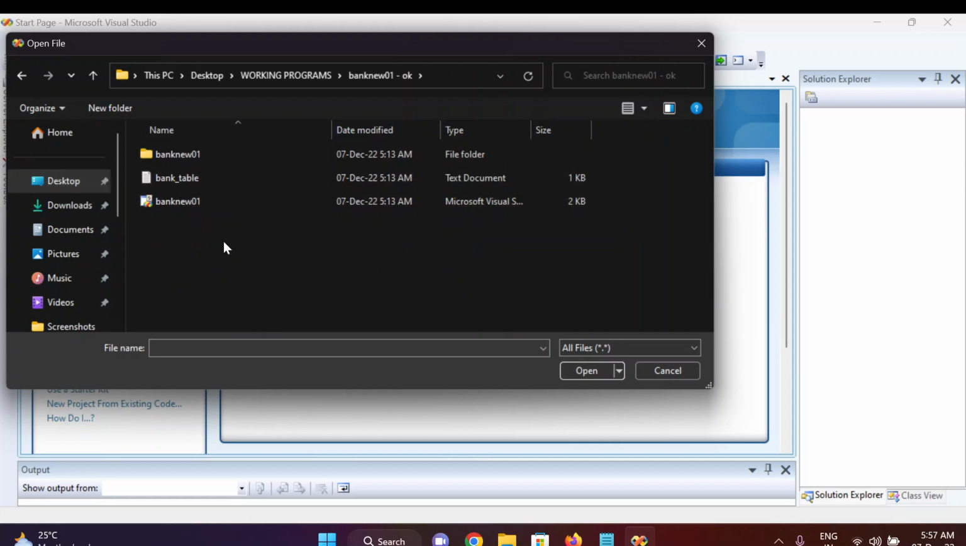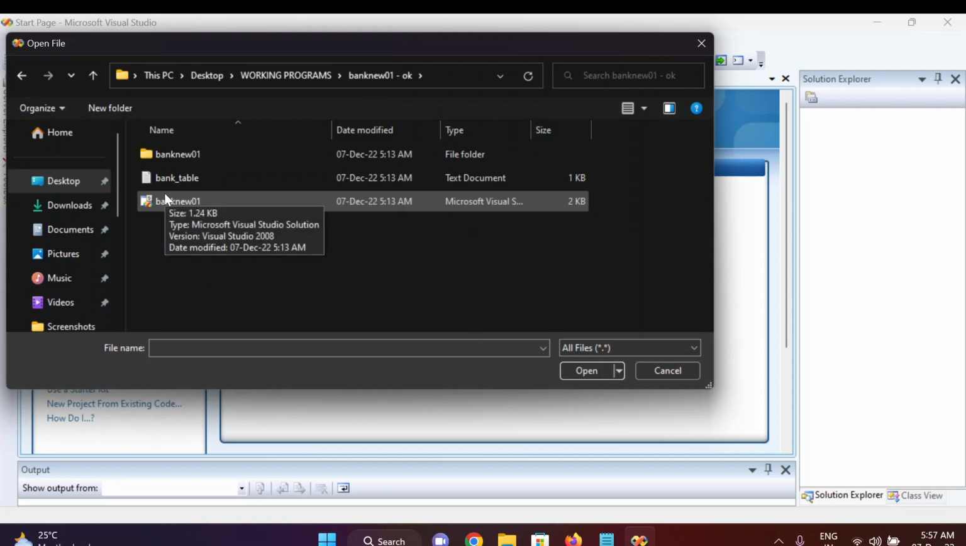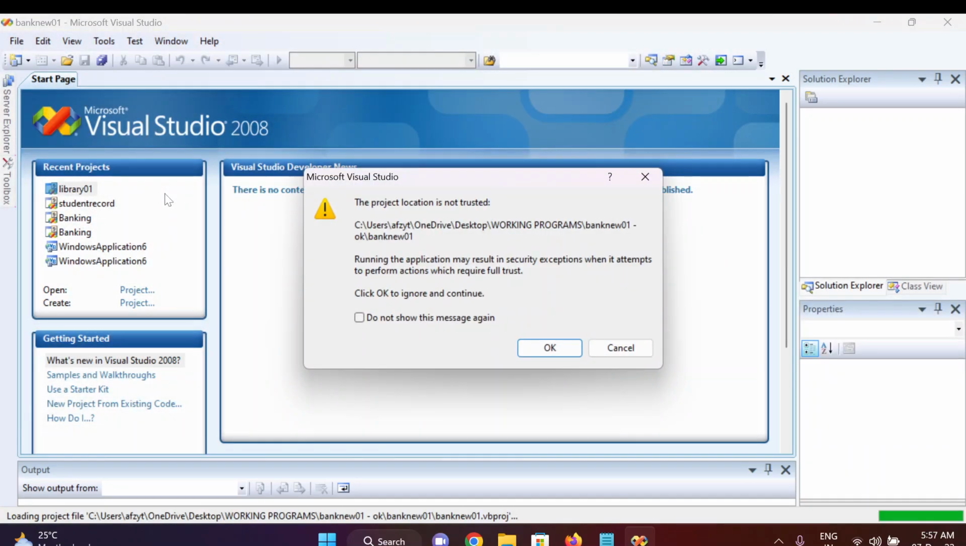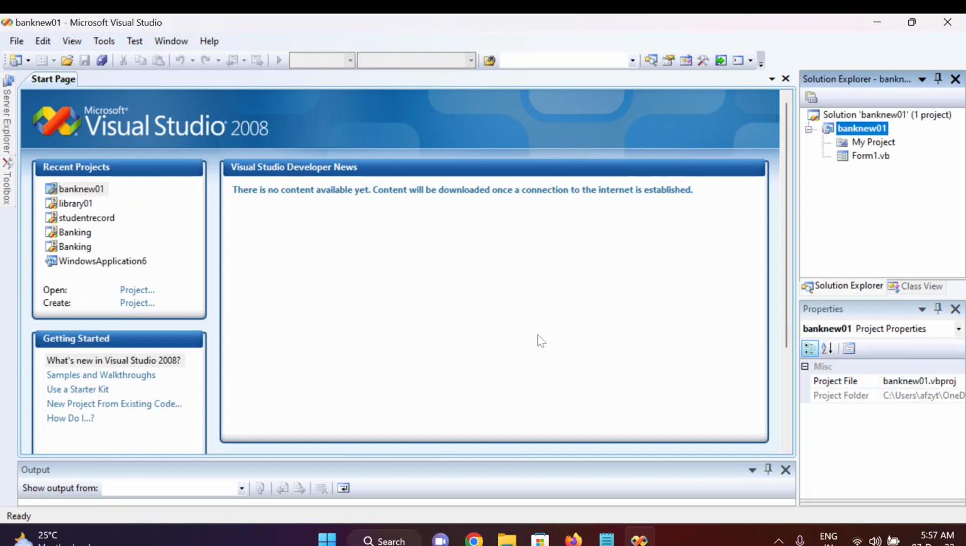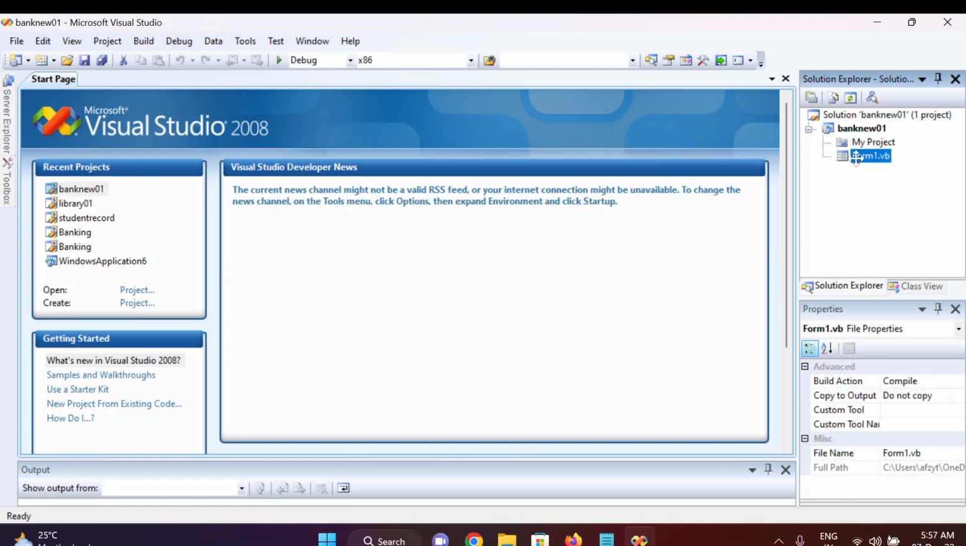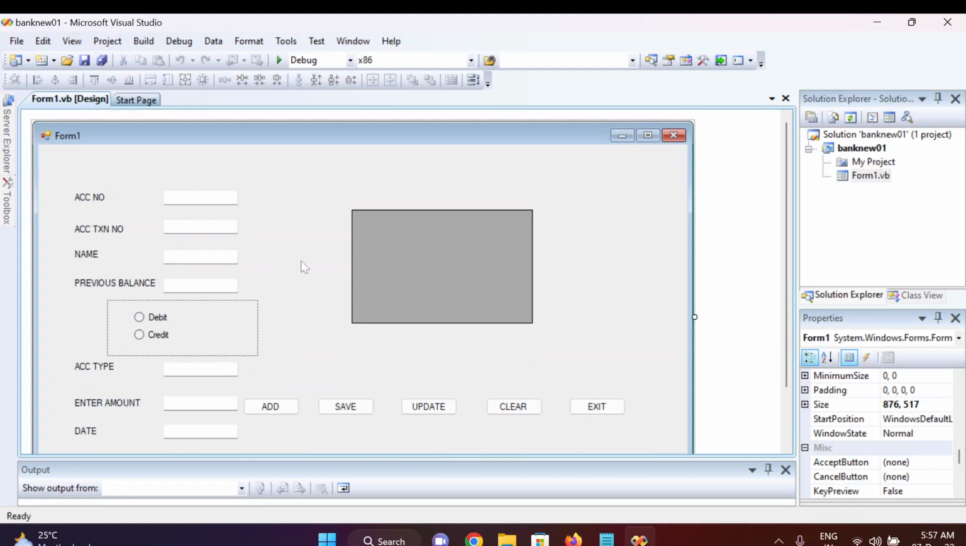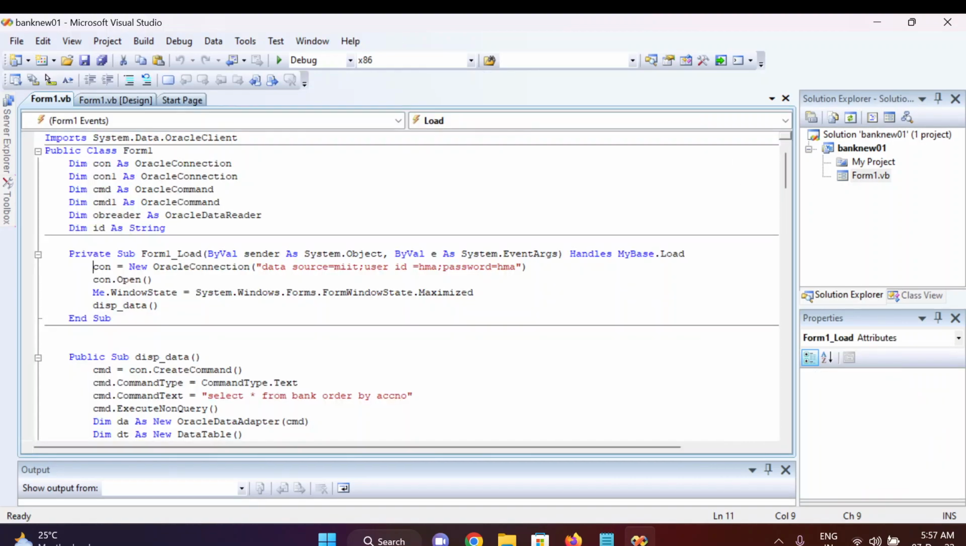I'll just open it quickly and double click on this so that it gets opened. Now if you come to the form design, this is basically the form design for the banking operations here. So I'll just go into the banking code. The same thing here, we are also following the database connection. Here one thing is that I had to change the database name accordingly.